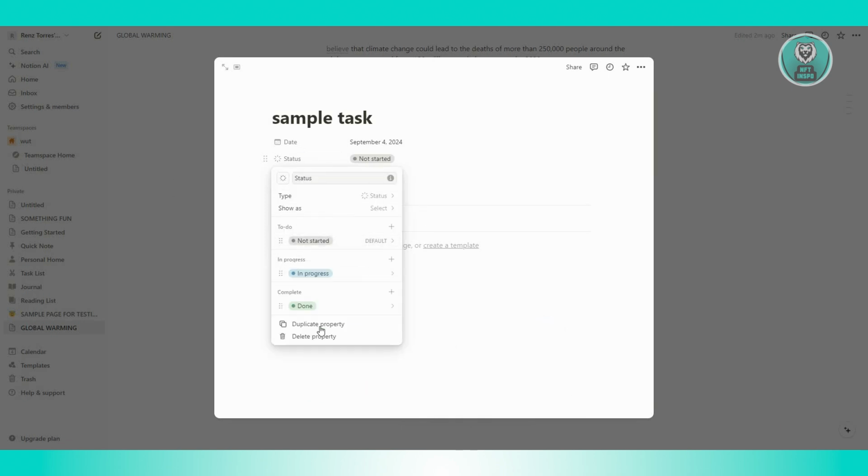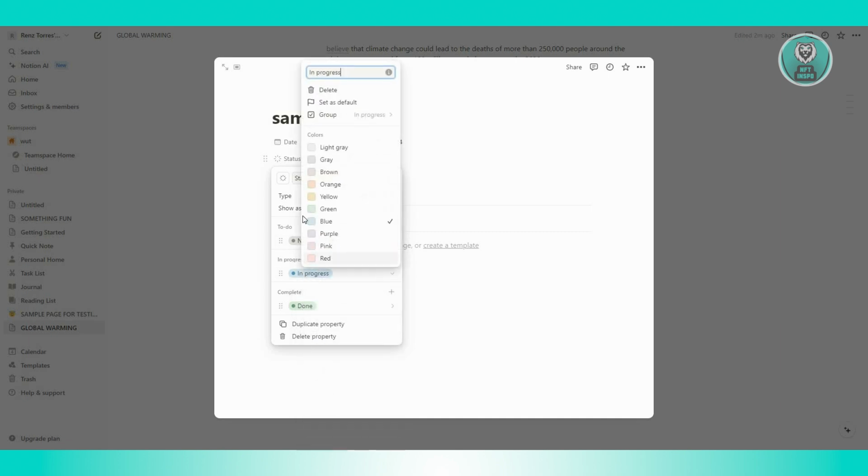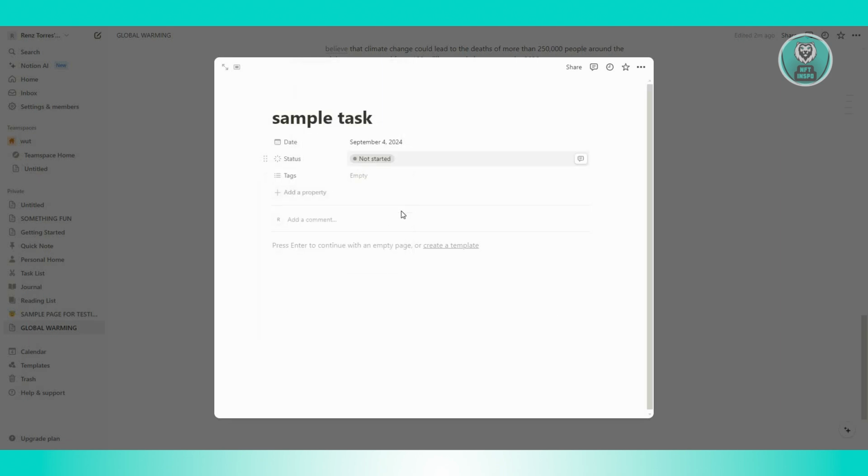From here, you want to select one of the statuses that you have right now. For example, if you want to change the color code for not started, go ahead and change that. If you want to change in progress, for example I want to change this to orange, just to give you an idea. From here, let's exit this one and tag this as in progress. And you can add whatever comments or tags if you want to.